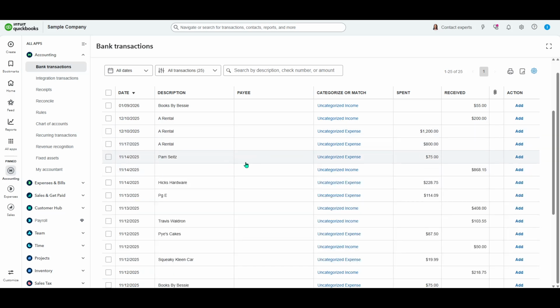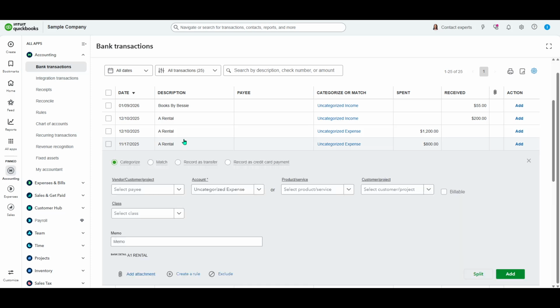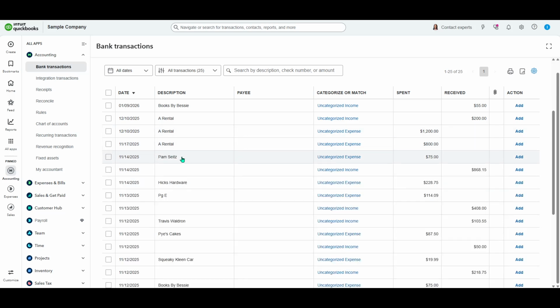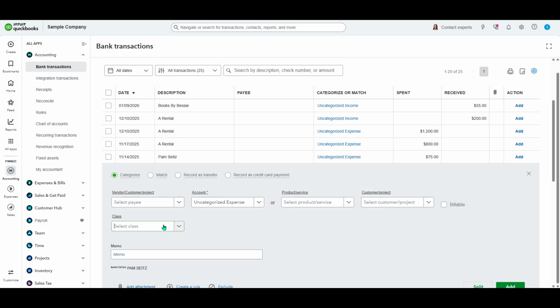From here, you can continue opening transactions and assigning the appropriate class using the same drop-down. Creating classes as you go keeps your workflow smooth and helps ensure every transaction lands in the right bucket.